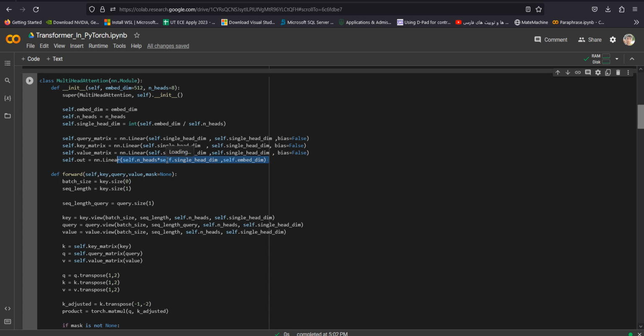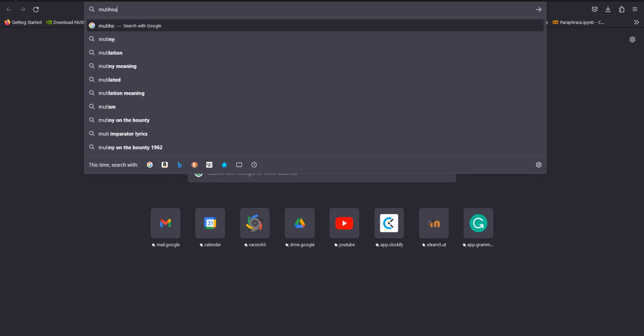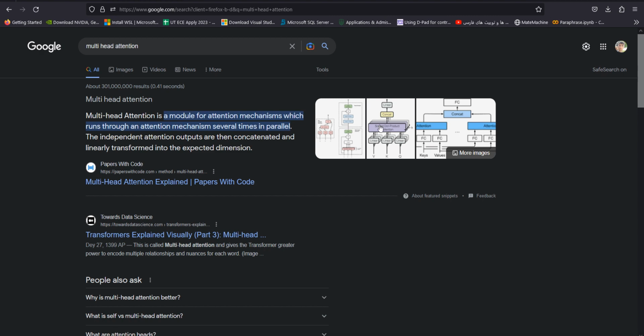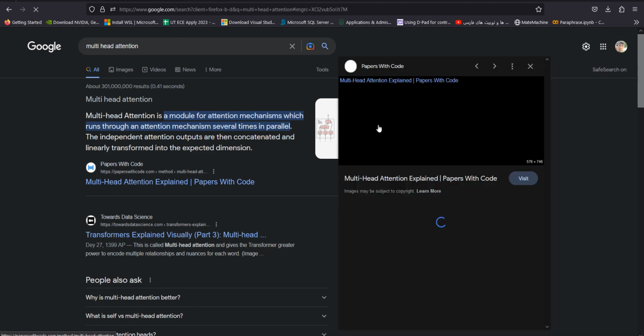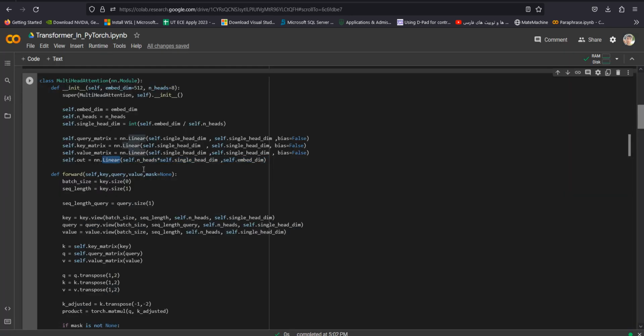Why we're doing that is very simple, because if you remember how the multi-head attention was, let me show it. So yeah, this is the multi-head attention. If you remember, we have different heads, and each one is a scaled dot product, and you concatenate them. There is a linear layer, so that's the reason we are defining a linear layer, concatenating all these things together. So that's very simple.